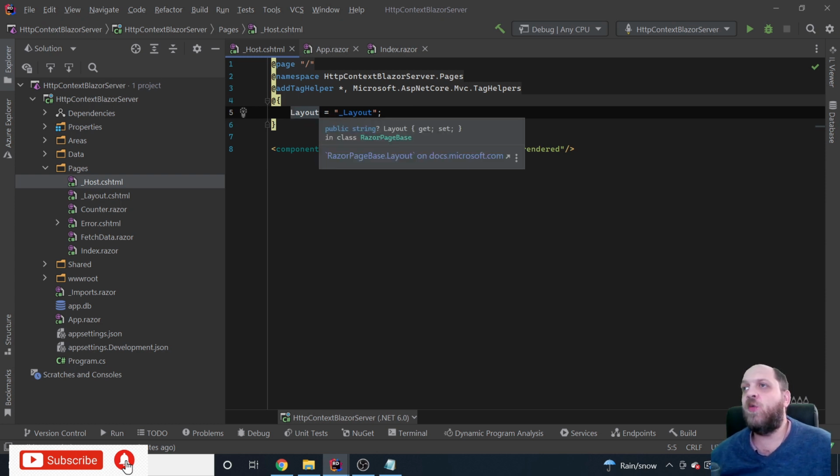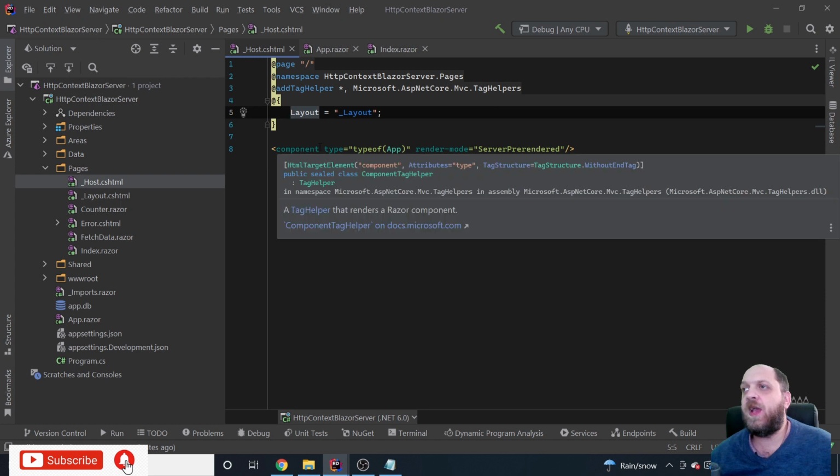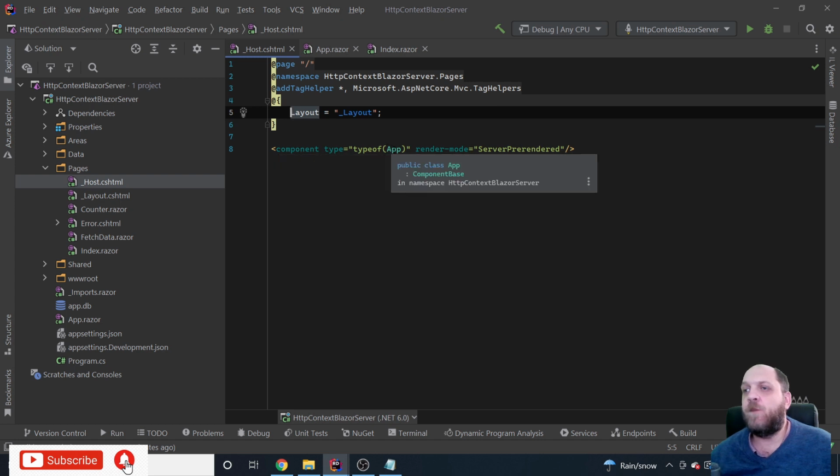And in this host.cshtml, we see that we actually render a Blazor component, which is the app.razor component, which is the main Blazor application bootstrapper, let's say. So this is where the entire Blazor magic starts in this app component. And we will look into the app component just in a few seconds from now.